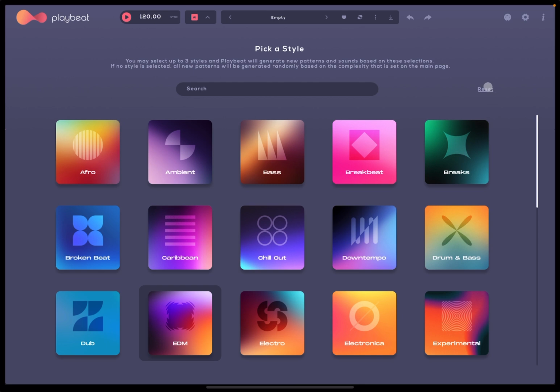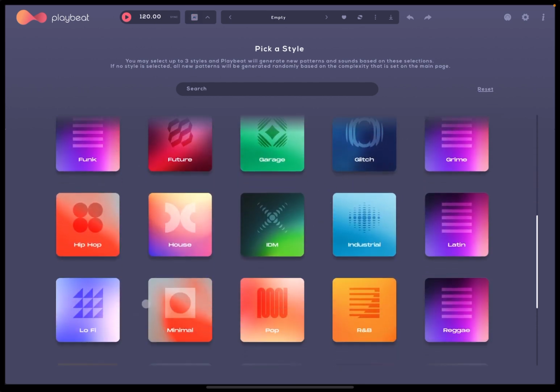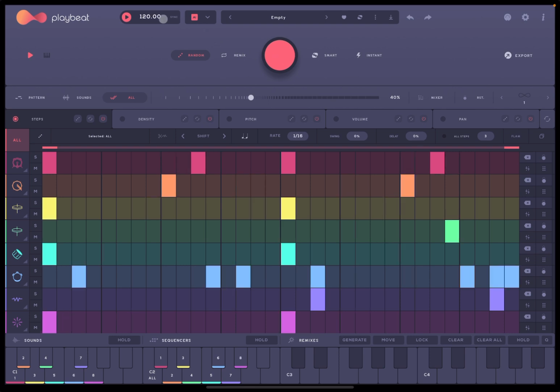The AI is absolutely great. Choose your style, and you have so many here to choose from. Lo-fi, and then AI active, randomize. Okay, select all tracks, of course, and then randomize, and there you go.